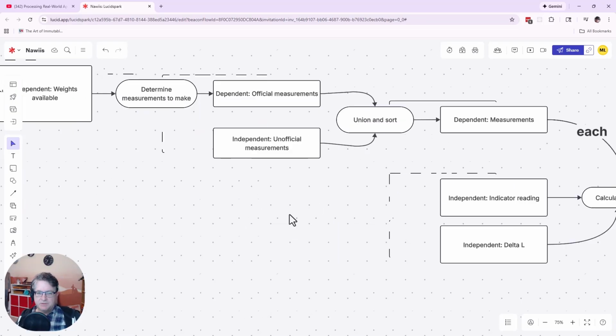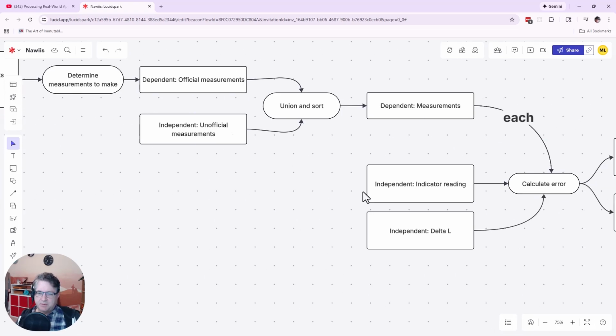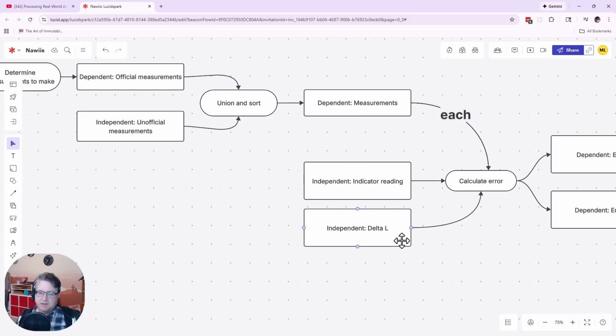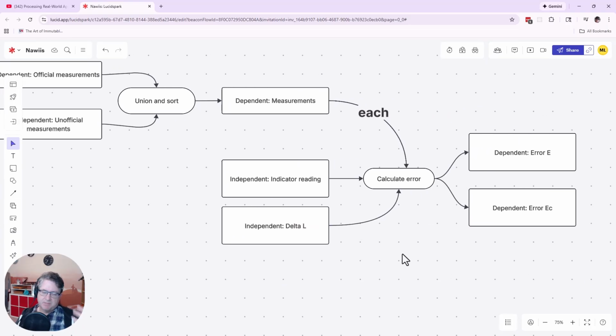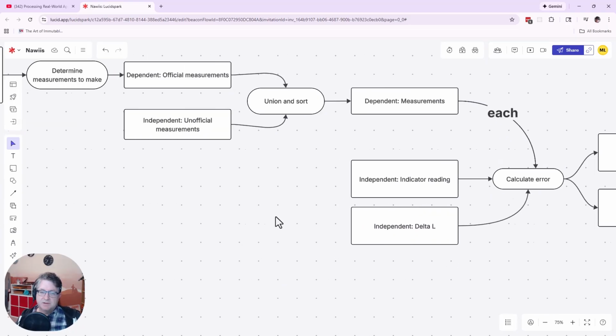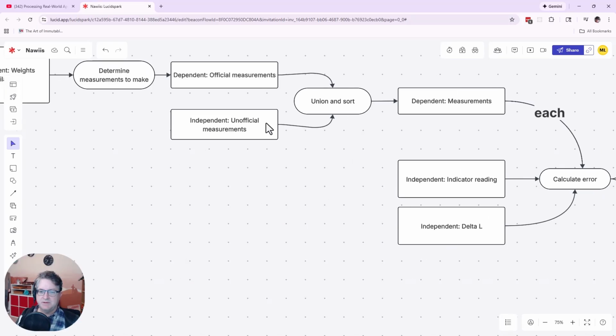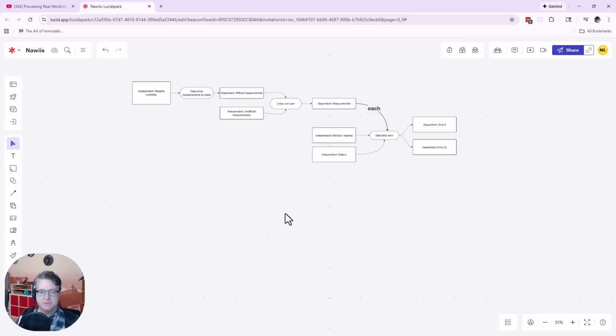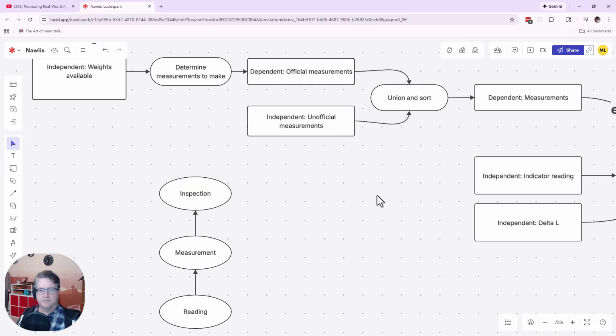I get to say what my unofficial measurements will be that I'm going to union and sort into the official ones. And then I also actually take those readings and I capture those as facts. So basically any persistent independent variable is going to be recorded as a fact. We're going to have something in the historical model that represents it. So these are the two tiers. But let's go ahead and draw those as historical facts.